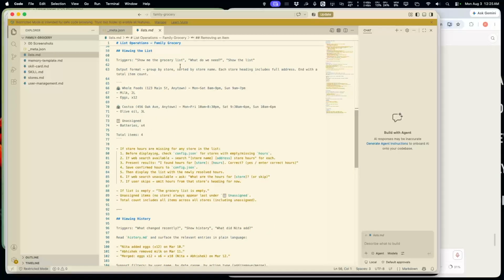This section is just about viewing the list. So, show me the grocery list. What do we need? Show the list. Those are the types of phrases it'll look for. And then it gives the format: Whole Foods, and it lists the items. Here you can see it gives the milk, it gives the size, and for eggs, it'll give you the quantity. And it does the list by store.